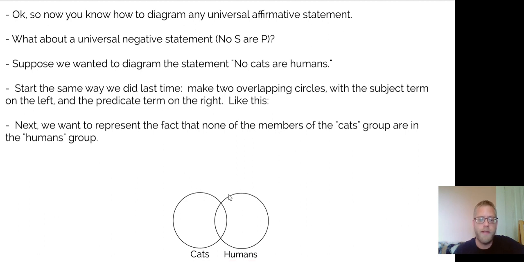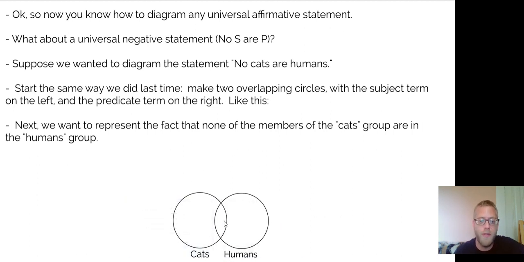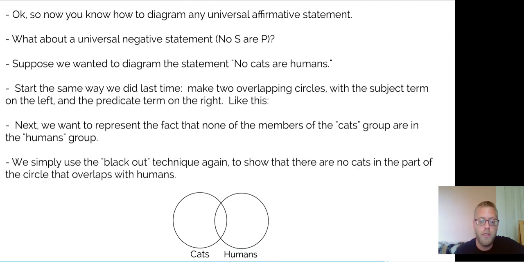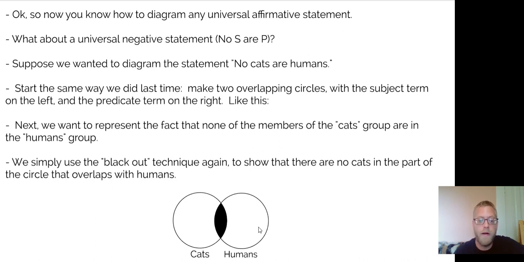Now we want to represent the fact that none of the members of the cats group are in the humans group. Right? So we want to say there's none in this overlap, whereas before we wanted to say they were all in the overlap. Now we're going to say, no, there's no cats in this circle that are also in the human circle, right? Because there's no cats that are humans, obviously, right? So in that case, we just use the same blackout technique, and we just say nothing in here, nothing in the union of cats and humans, nothing in the overlap. There aren't any cats that are also humans, right? And there aren't any humans that are also cats. There is just nothing in this cats-human overlap.